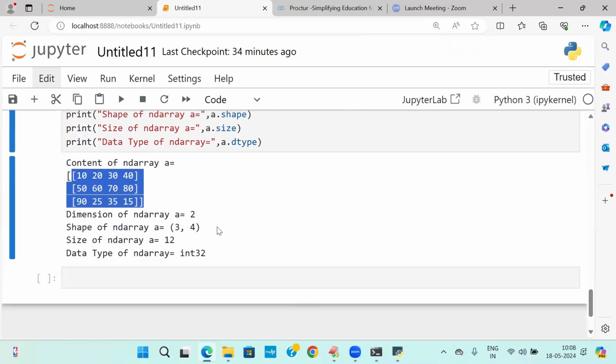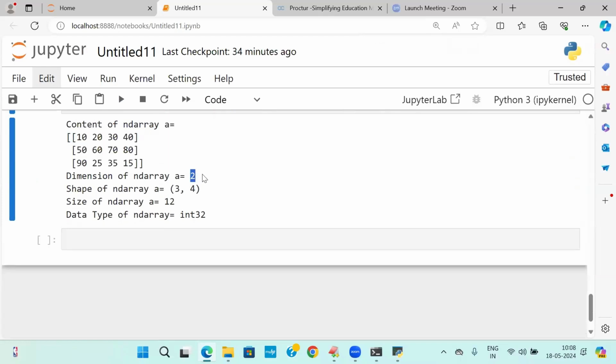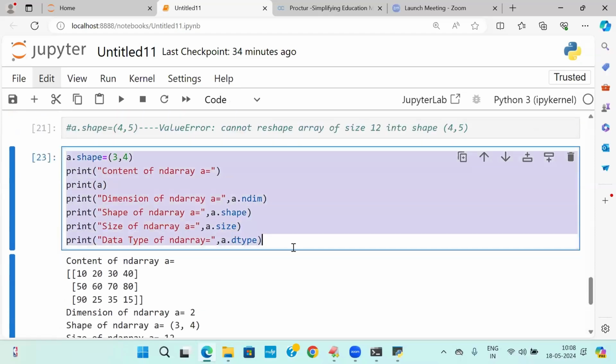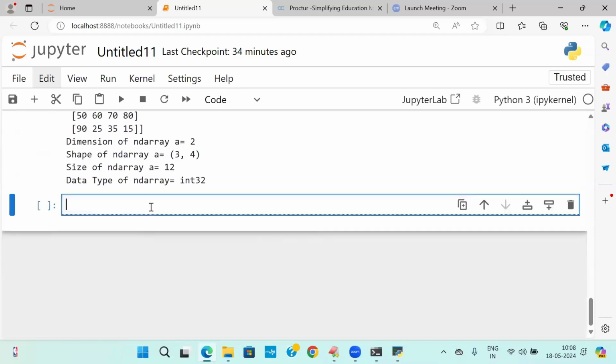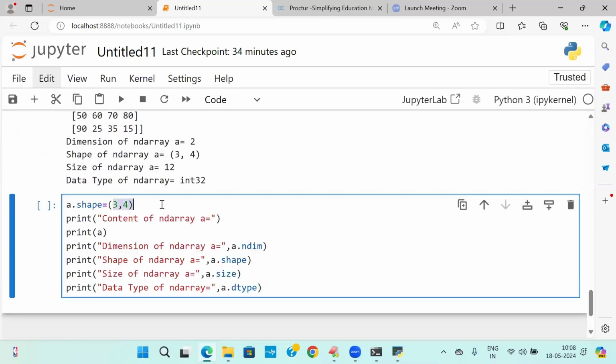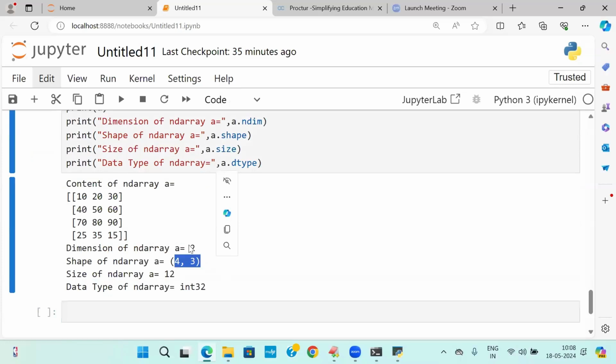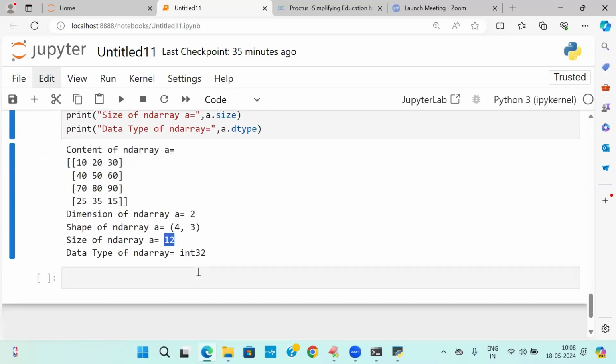This is a matrix. What is the dimension? 2. Shape 3 comma 4. 12 elements are there, 3 into 4. Now take 4 comma 3. It is also going to give you 4 rows and 3 columns. Dimension is 2. Still the same size. Are you able to follow?